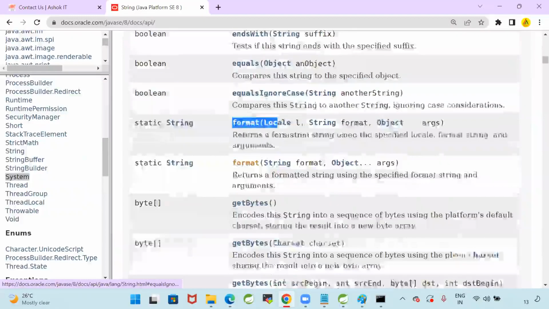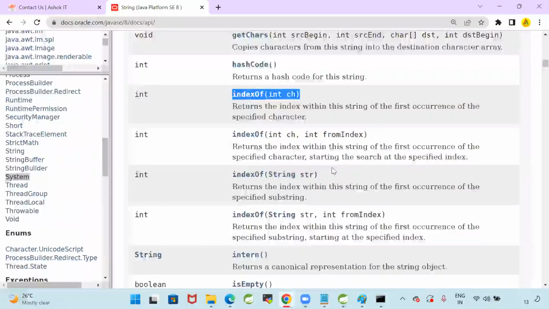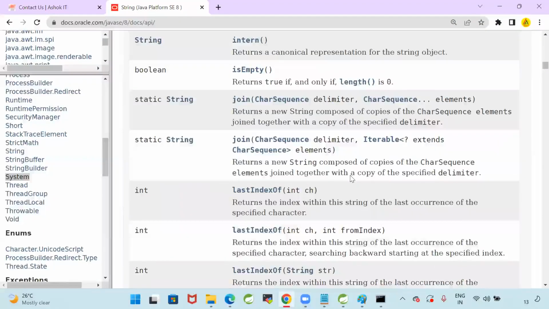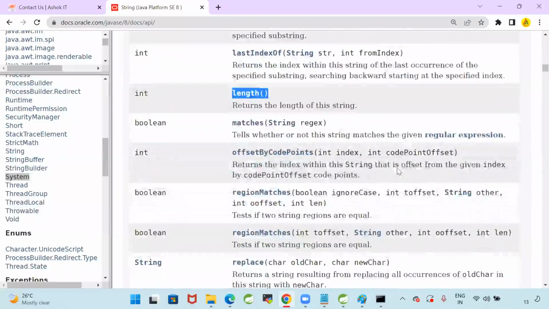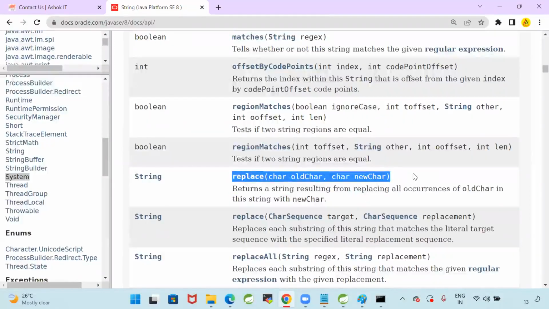format, getBytes, indexOf, hashCode, indexOf, intern, isEmpty, join, lastIndexOf, length method. Array length is available, string length is available. What is the difference between array length and string length? Array length is a property, string length is a method. Array length gives you the size of the array. String length gives you how many characters are available in the string. Matches, replace. I want to replace one character with another character in the string. For that we will go for replace.